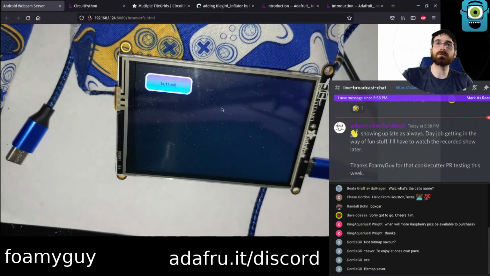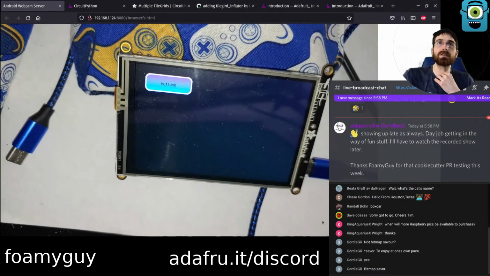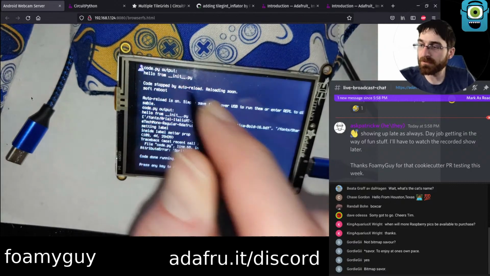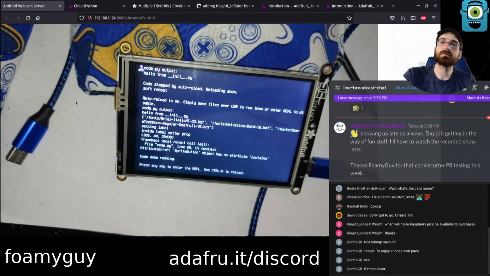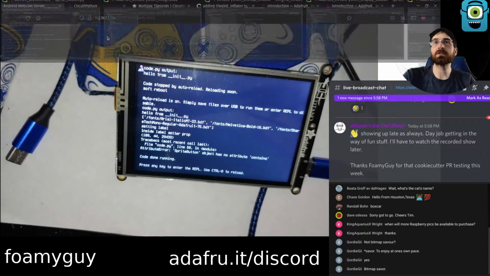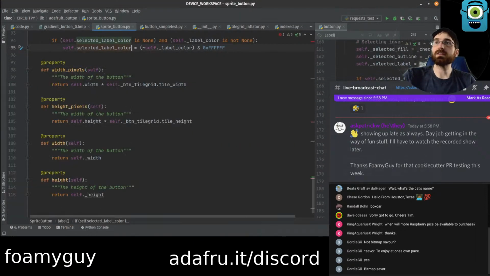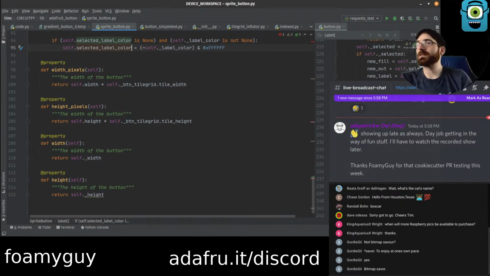Okay, so we got our button 0. Our label is showing now. Now, we need to make the touches work. Right now we have no touches. SpriteButton has no contains. I wasn't expecting it to crash, but I did not think it would work. Because we need to implement contains. Probably select it also.